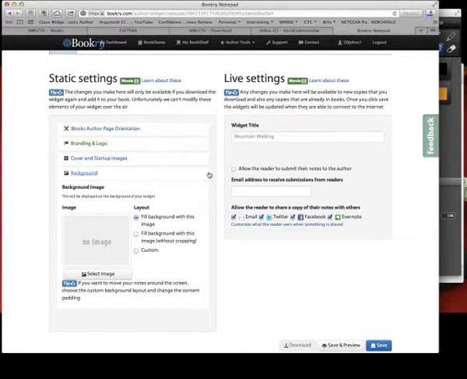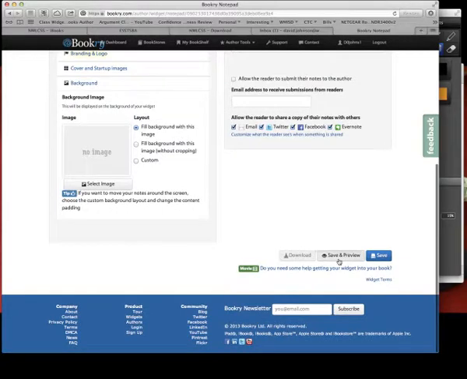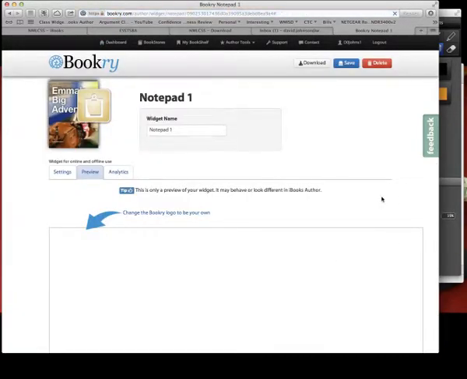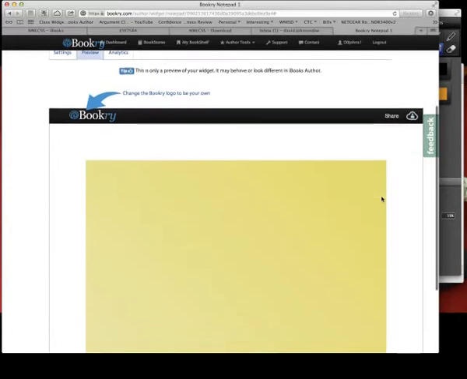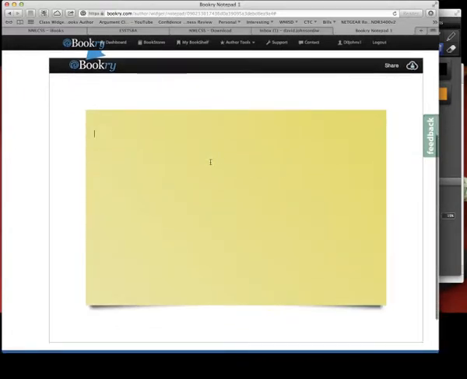Take just a minute to familiarize yourself with both the static settings, the stuff that can't be easily changed and pushed out to your book's readers, and the live settings, the things that can be very easily updated and pushed out to your readers. In this particular case, a simple notepad widget will have no background, and when you click on Save and Preview, you will see an image of what this will look like in your book. It looks like a big sticky note that students are able to type into.